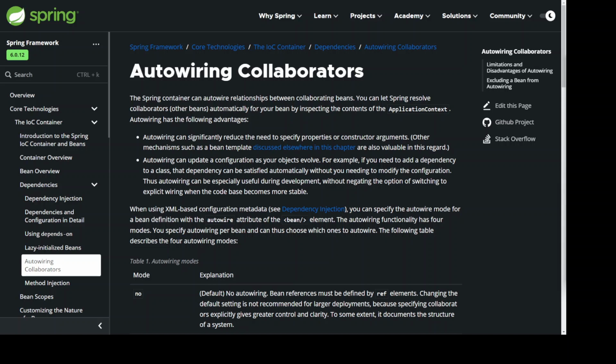2. Auto-wiring can update a configuration as your objects evolve. For example, if you need to add a dependency to a class, that dependency can be satisfied automatically without you needing to modify the configuration. Thus, auto-wiring can be especially useful during development, without negating the option of switching to explicit wiring when the code base becomes more stable. When using XML-based configuration metadata, see dependency injection, you can specify the autowire mode for a bean definition with the autowire attribute of the bean element.